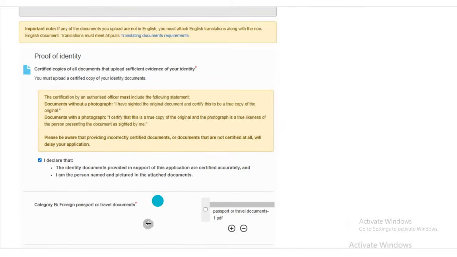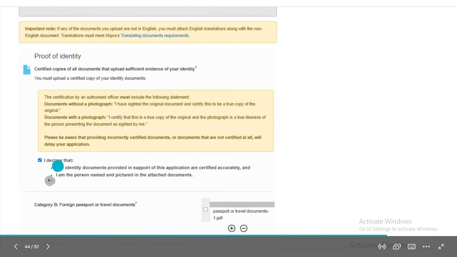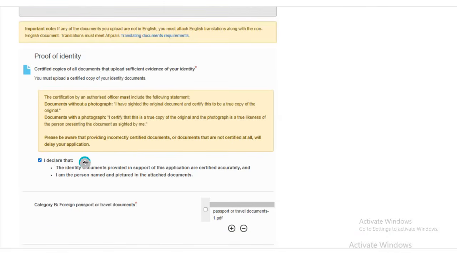Next, you will be checking on I declare. So you have a declaration that whatever documents you are providing are a certified true copy, and that you went in person, and you are the person who went to get the documents attested, and you are the one who is in the picture, right?